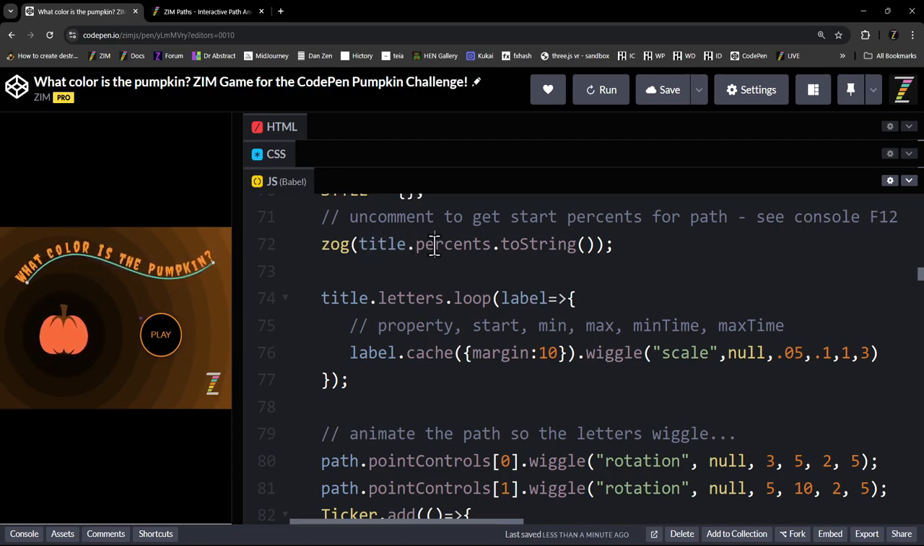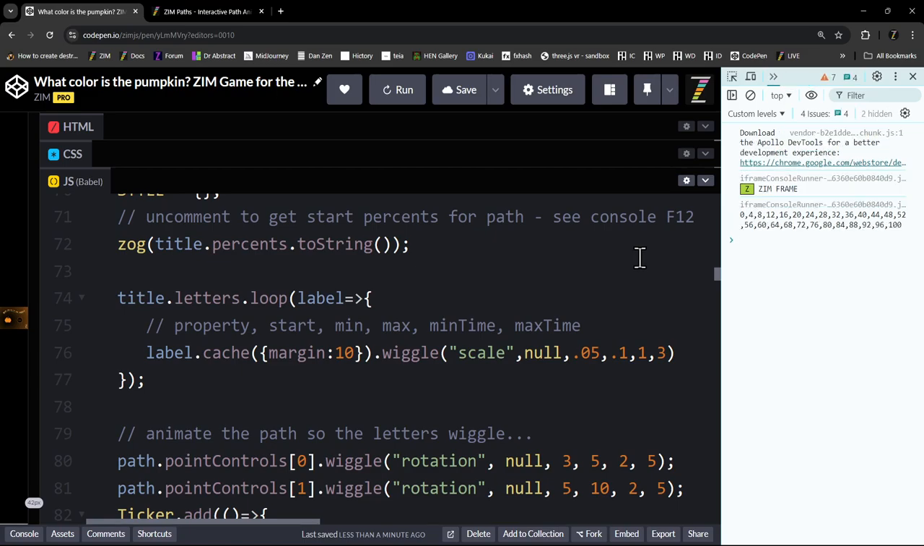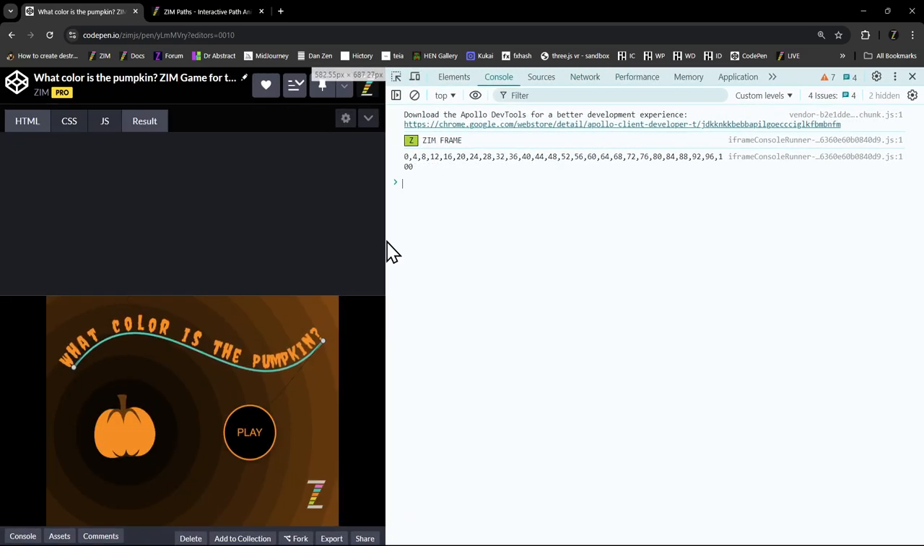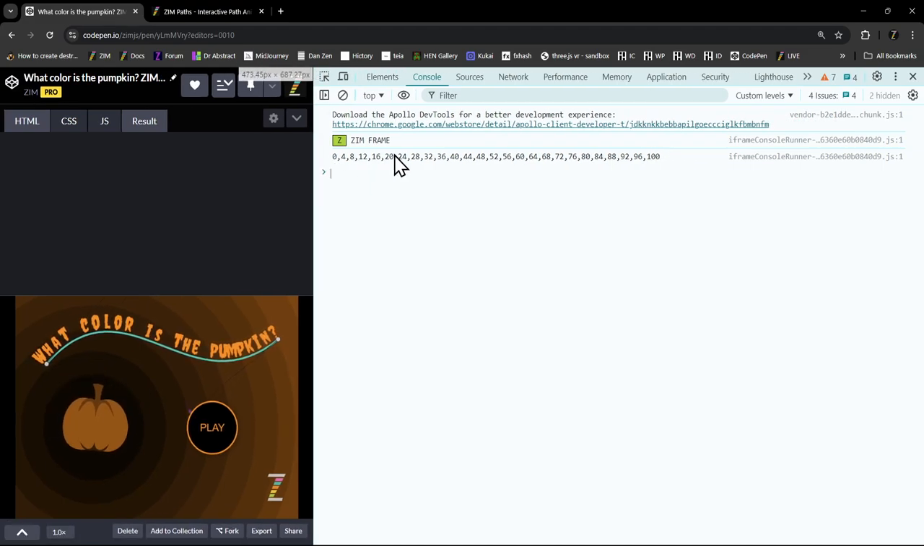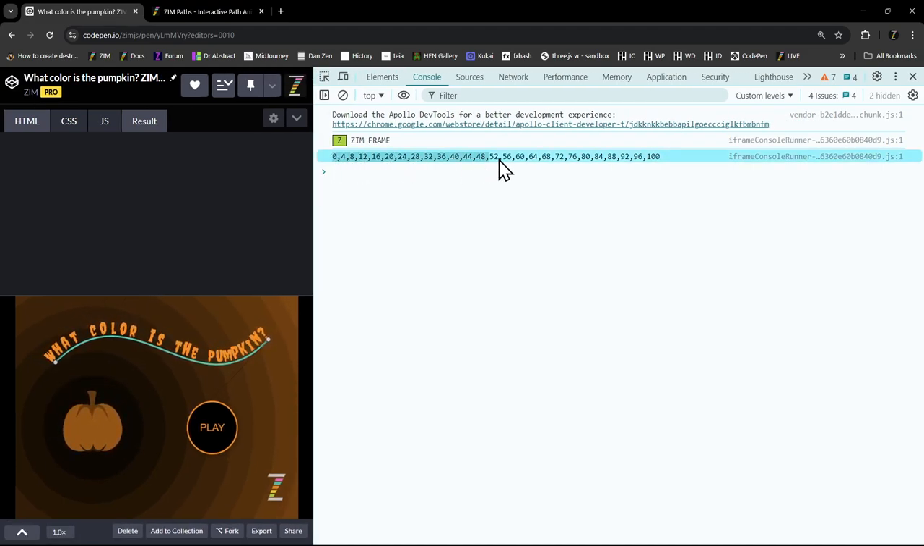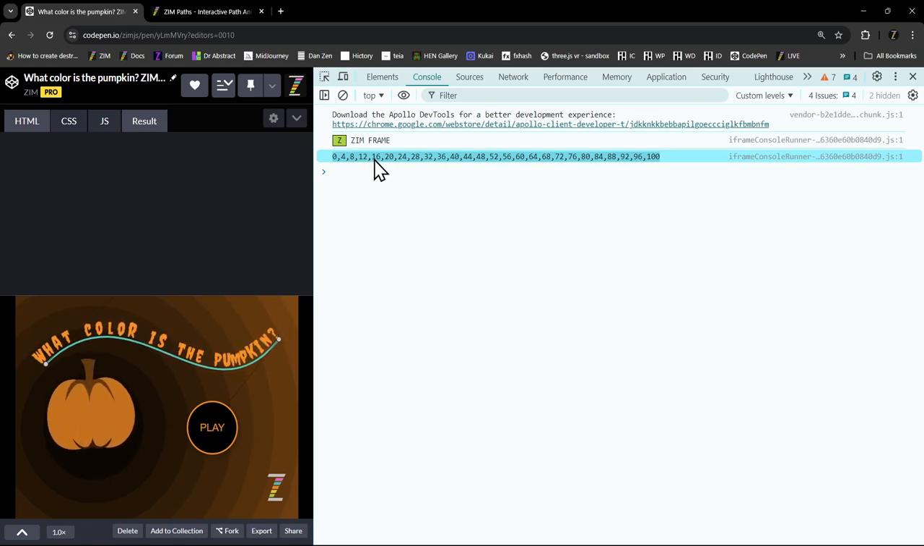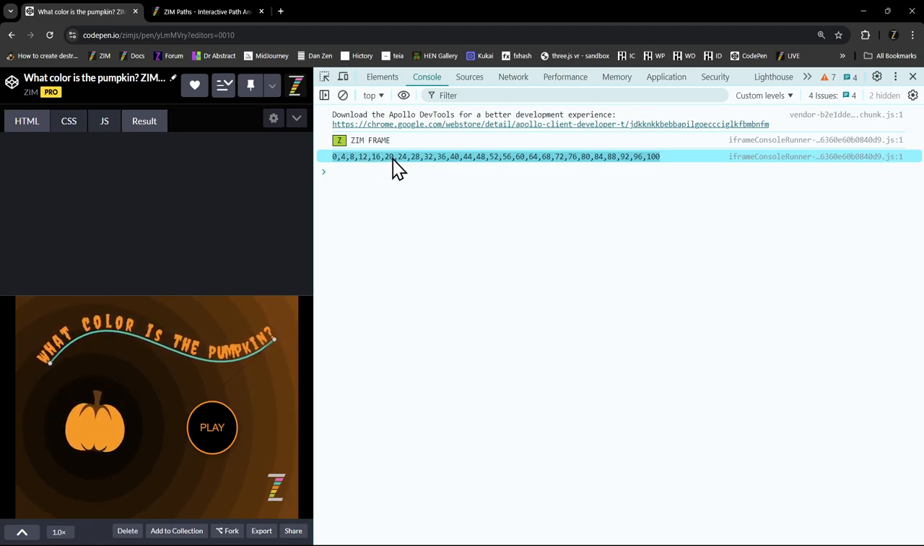So I'm going to ask for the original percents to string. What that does is it gives me this in the console, F12. There they are right there. Those are the original percents of the letters. Then what you can do is shift them about. So I can make this 14, make that 18, etc. But it's a little bit tricky to shift all of them, you know what I mean?